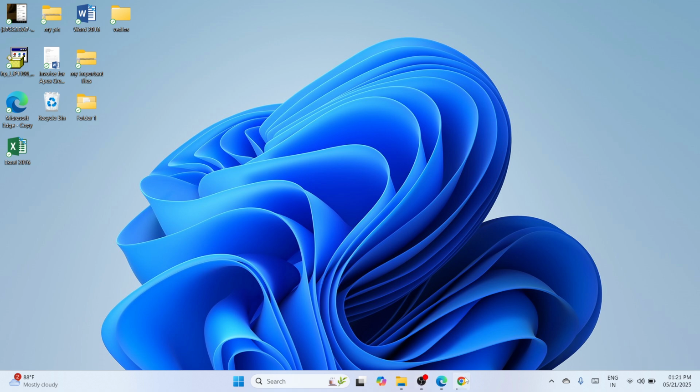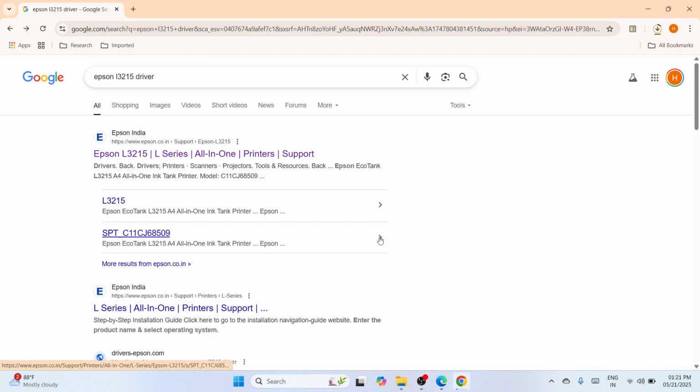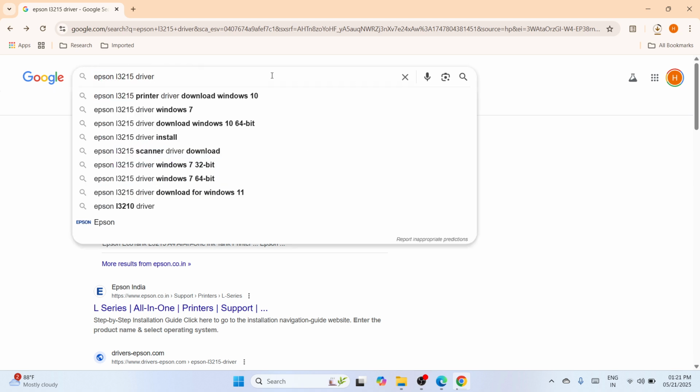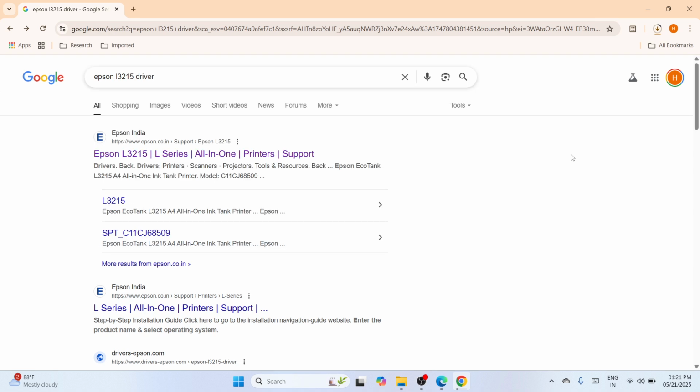First of all, you need to bring up your Google Chrome browser. The moment you have brought it up, navigate to the search bar and type Epson L3215, then hit the enter key, and that way you would be navigated to the list of results. So please proceed to the first result and click on it. In a few moments, you would be navigated to the page where you can specifically view the printer driver.